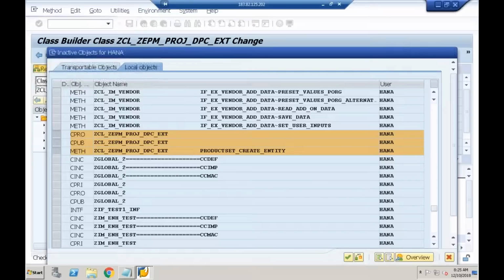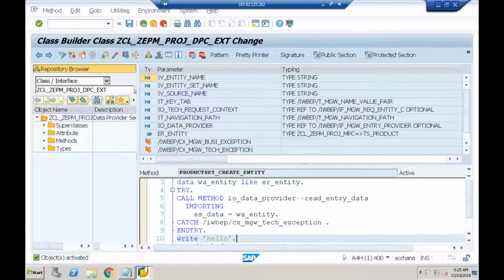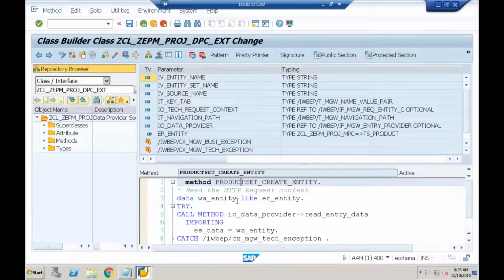So what I want to check is how do you pass the data for that create operation? That is the important thing. The method I am calling is READ_ENTRY_DATA. This method is responsible for reading the data passed for the create operation. Whatever data you have passed will be collected in this particular work area, w_entity. So let me try to put the breakpoint and check.